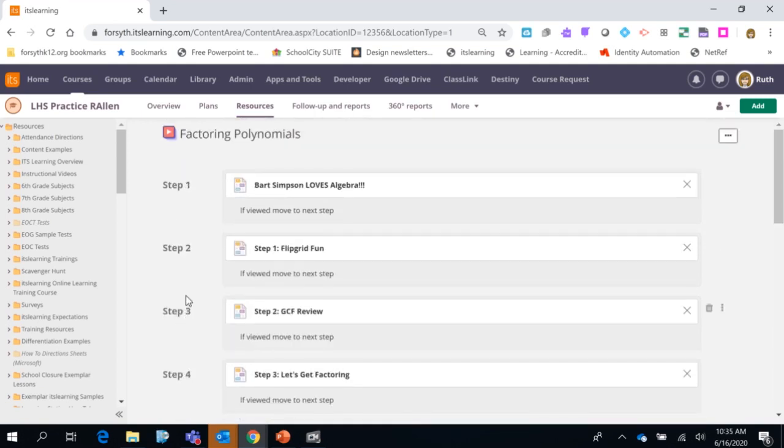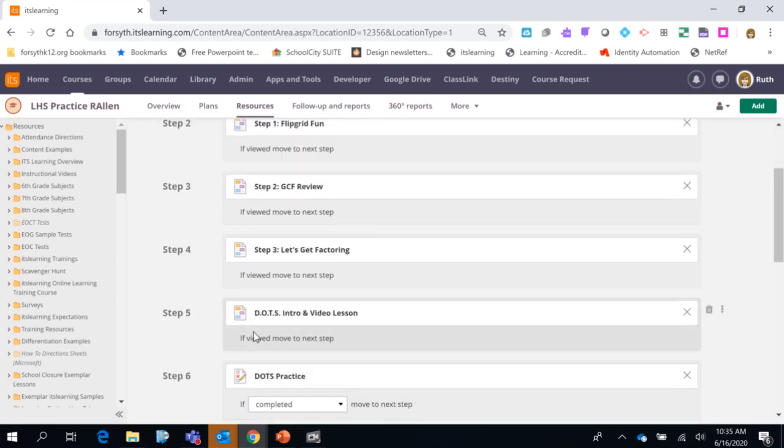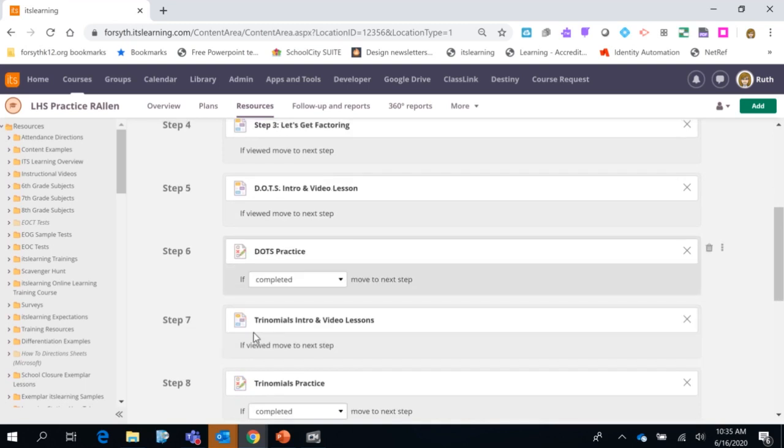And then now I have to put the permissions, we'll call it, as to what's going to happen within this learning path. Now notice, if it is a page, it'll automatically say, if that page has been viewed, move to the next step. So step 1, step 2, step 3, step 4, it's already put that little command in there for me. Step 5 is still a page. Step 6 is the first one that I have to make a decision on.